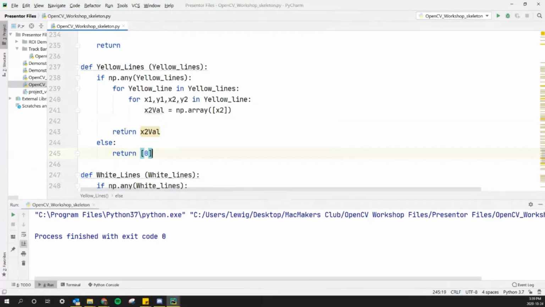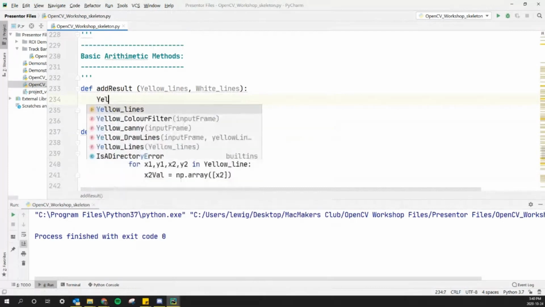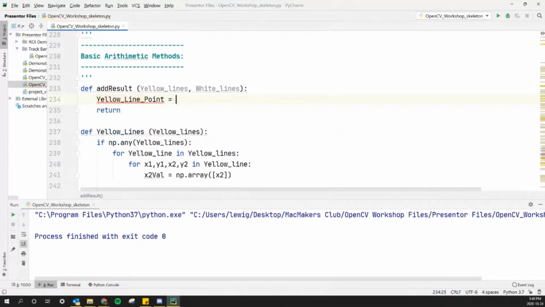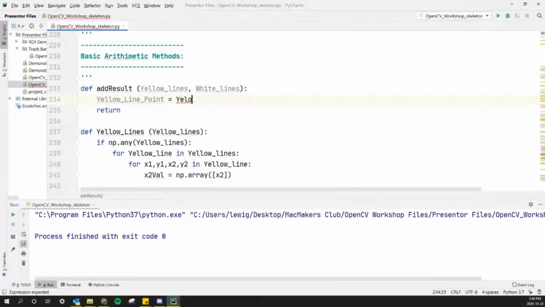So moving on to the next method within this group of basic arithmetic functions, our user-defined functions, we're going to start by taking our methods that we just defined and start defining other arithmetics with them. So we're going to do yellow_lines. So these will give us, and we're just going to categorize the points here. So we know that they're returning the second x value. So we're going to categorize our yellow and our white lines, get them into variables.